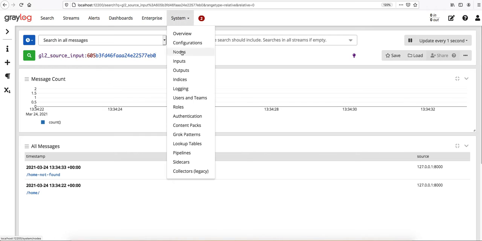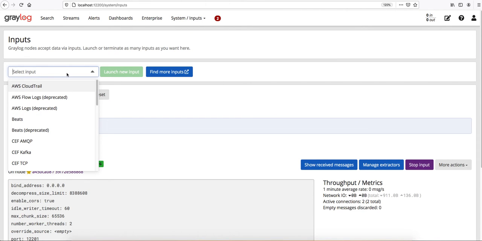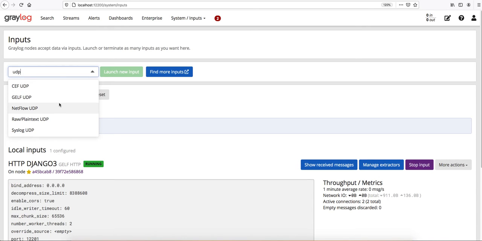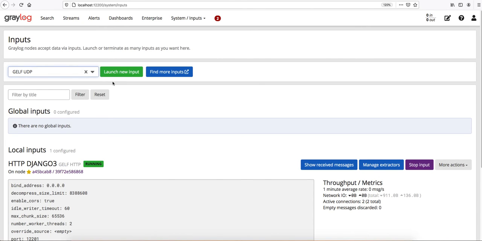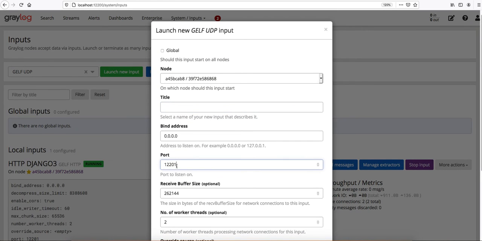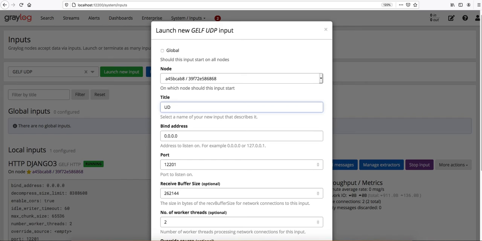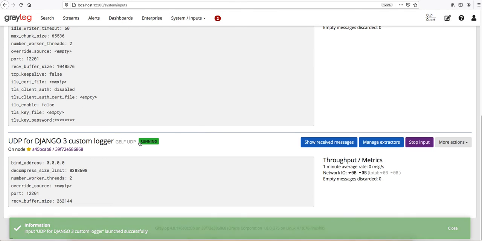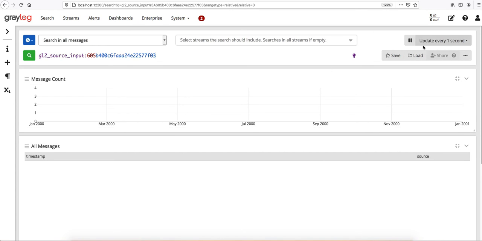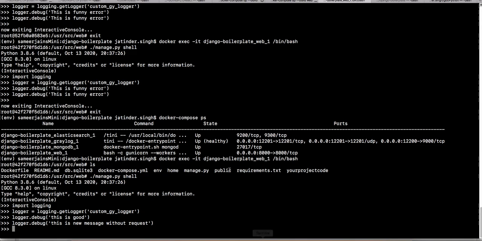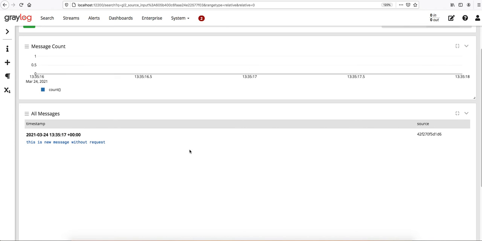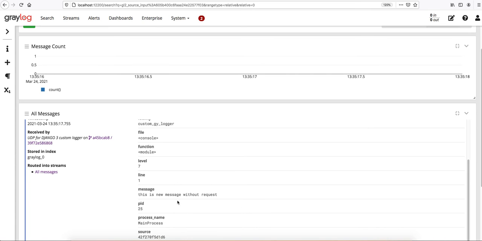This is good. For the other input, you need to configure UDP. This is UDP. You can also use the TCP protocol, but for now I am using only UDP. Launch new input. Keep the same port because we are exposing this port here for the UDP, right? UDP for Django 3 custom logger. Save. Yeah, it's running. Show received messages. Well, it's for this message. This is a new message without request.